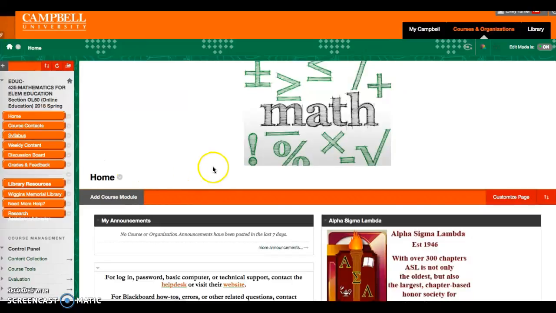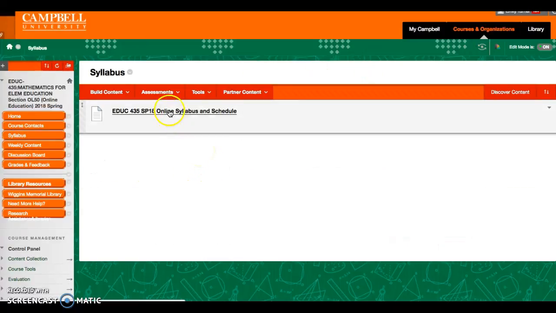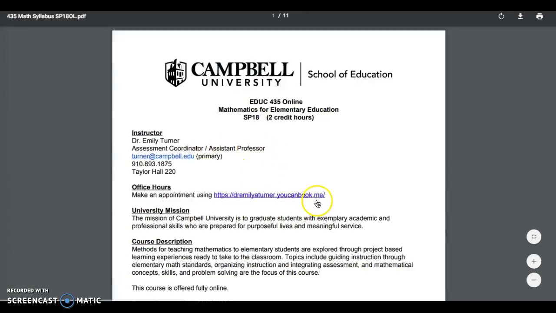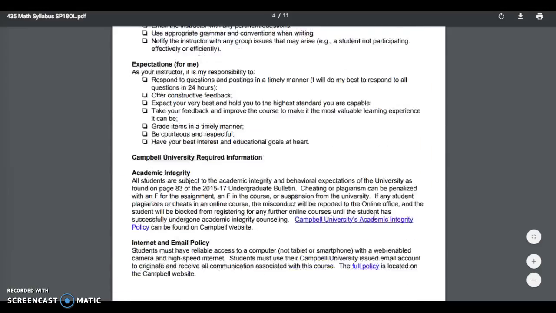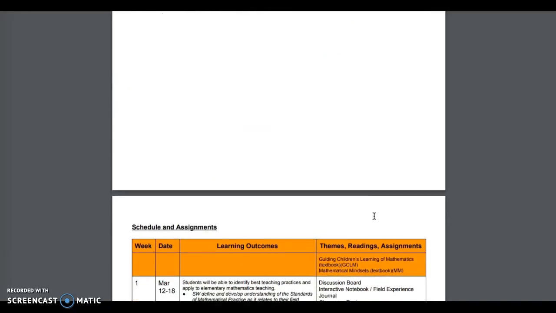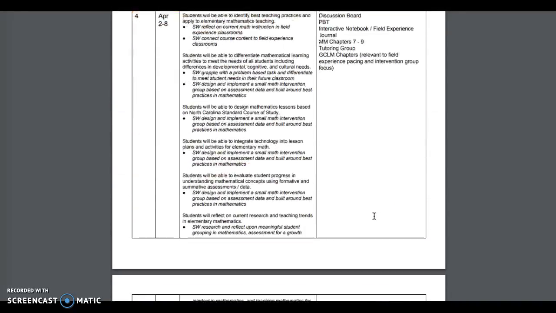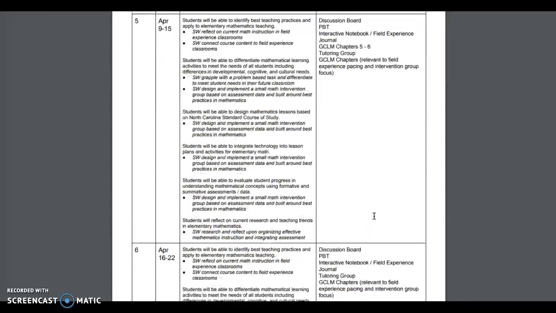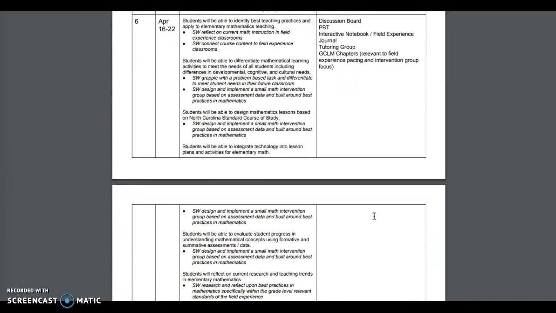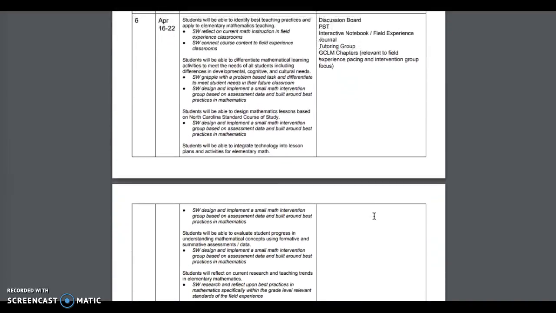We're going to take a few minutes and look at our syllabus to see what our expectations are for this week, what your tasks are, and what our learning outcomes are. And then we'll look at our interactive notebook and anything that you will be using in order to meet those learning outcomes and complete those tasks.